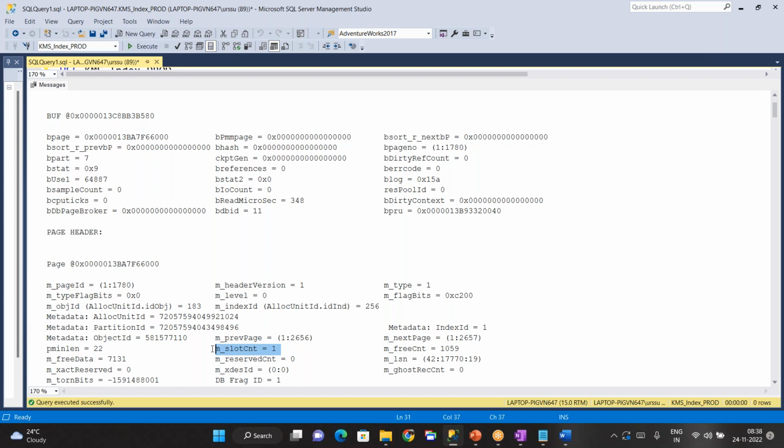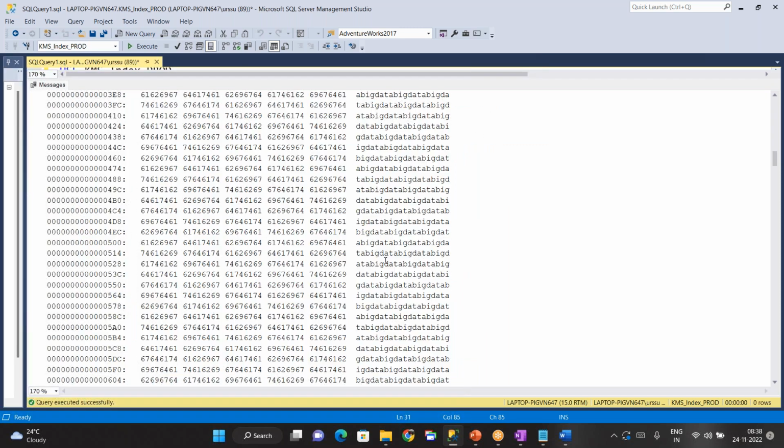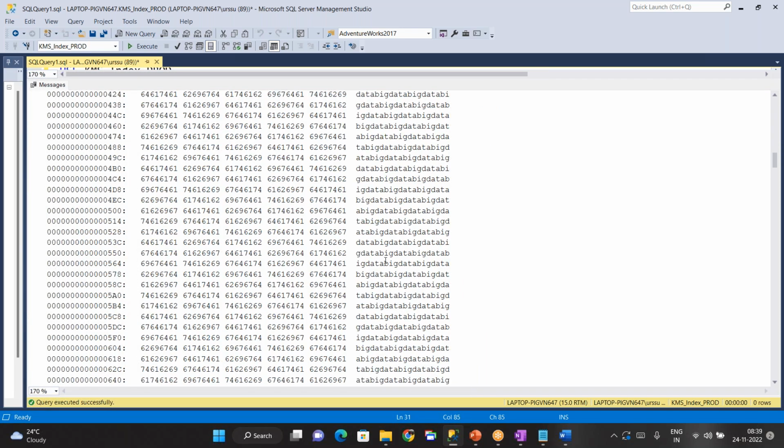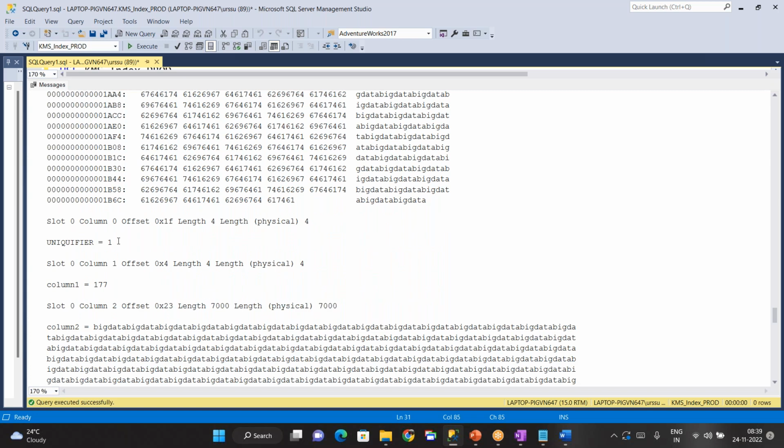Slot, sir: how many records are available in that page? Only one record is available in that page. Almost 7 KB is consumed and 1 KB is free. When you scroll down, this is nothing but buffer information. Scroll down slowly. Yeah, see, sir.